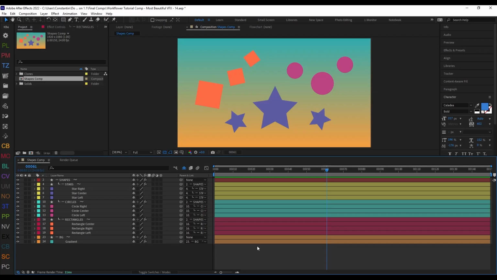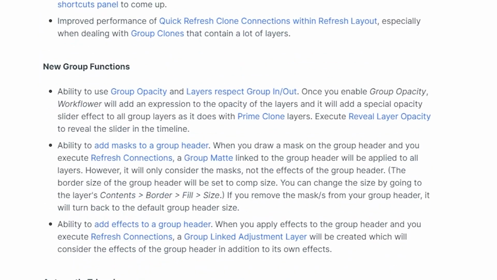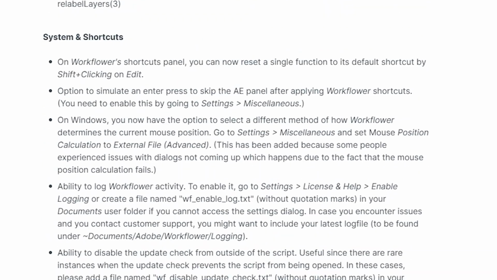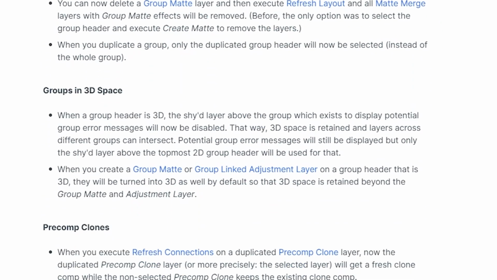Alright, but there are a bunch of other new features. If you just look into the changelog, there are so many new features, and there are user guide pages for all of these new functions. Just look them up and learn a bit about them.